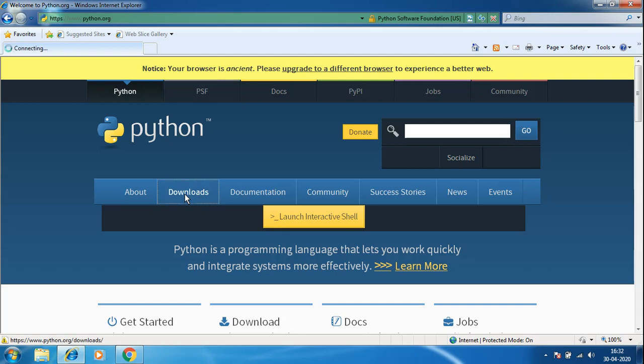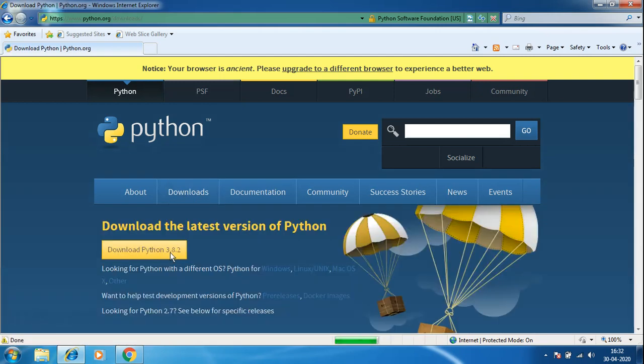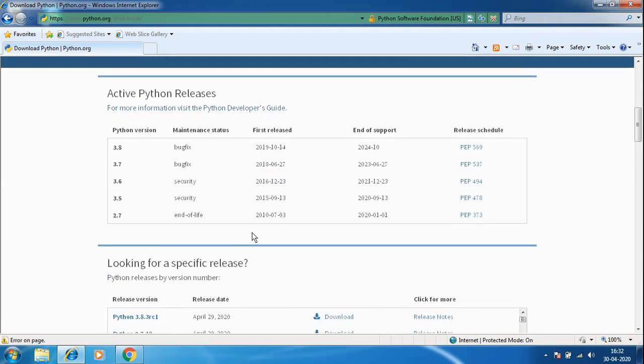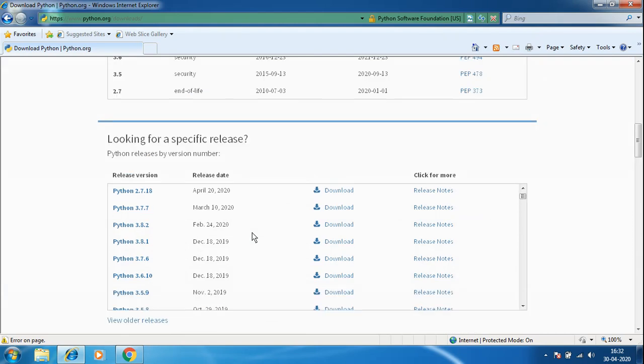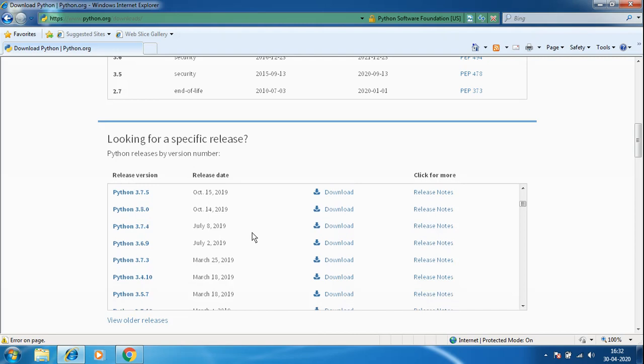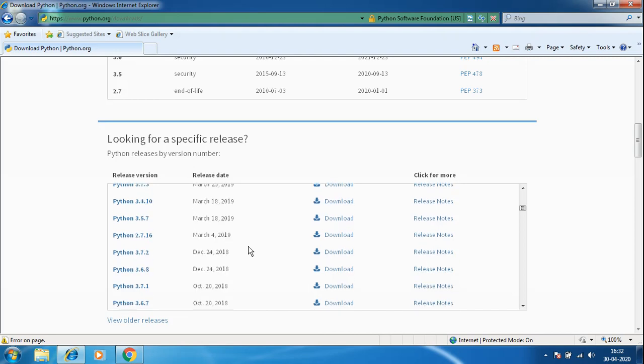Then in downloads you can see the latest version of Python displayed over here. So you can see Python 3.8.2. You can install it for any operating system you are using: Windows, Linux, Mac OS, or others. If you are interested in any specific earlier release of Python, you can scroll down and select that particular release you want to install on your system.